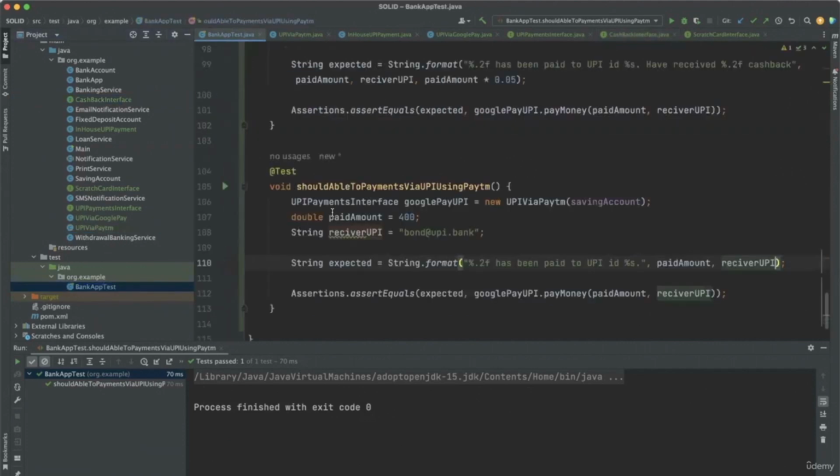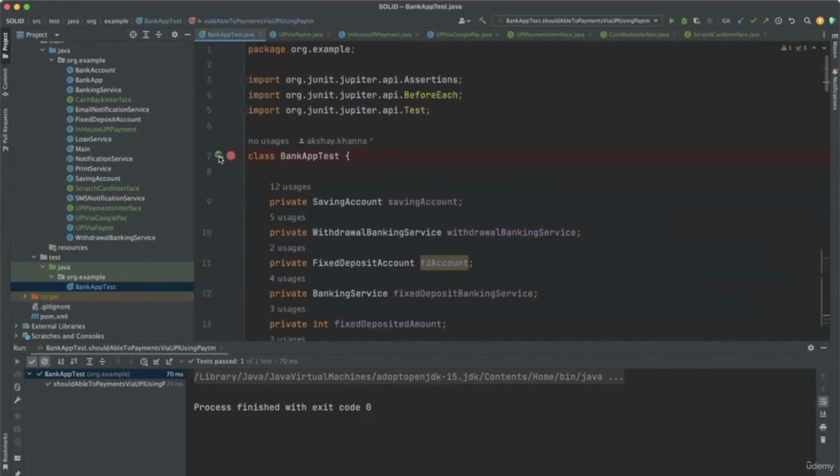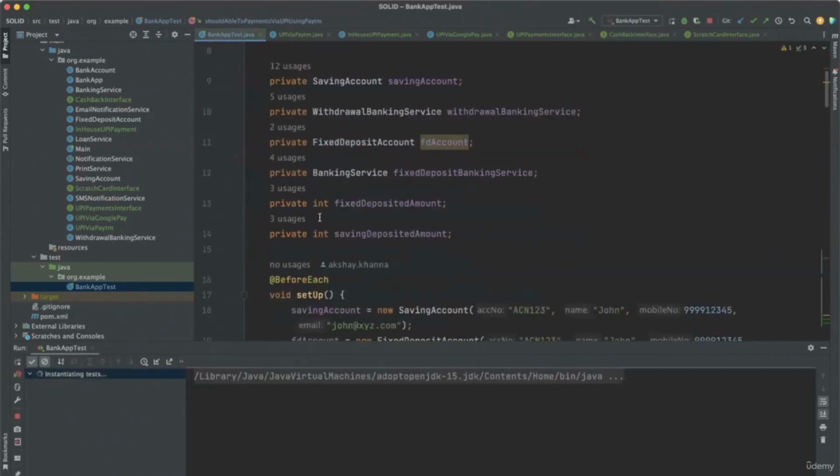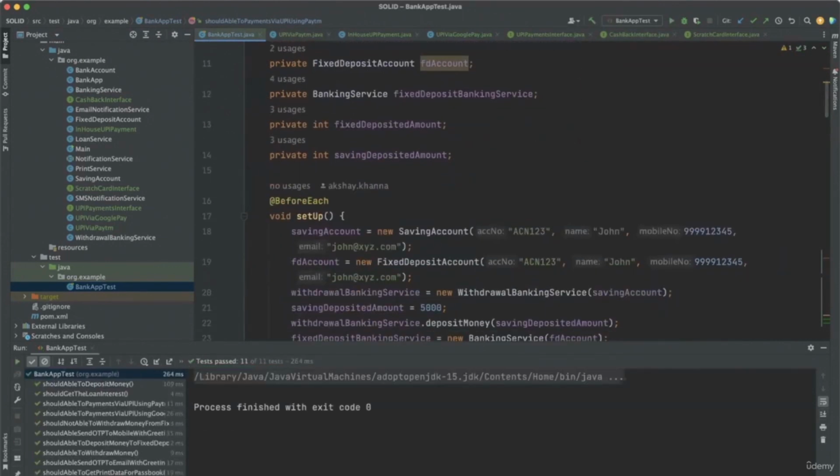That is pretty much it in this video. We can just run all the tests to see whether everything is running fine, and voila, all the tests are running fine. Cool.